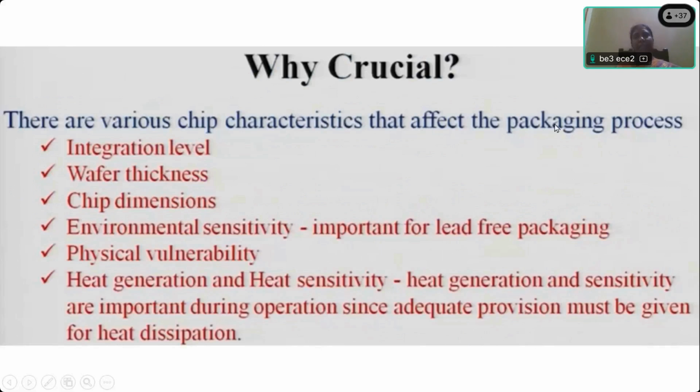Now coming to the packaging process. We are designing and fabricating ICs on top of the wafer. Each of those square boxes is called a die, D-I-E. Inside that square box, one integrated circuit is present. The characteristics of each of those ICs will decide what type of packaging process is to be followed. So what are the chip characteristics?